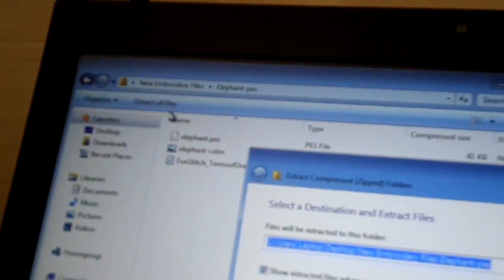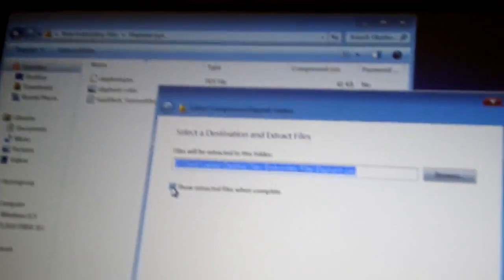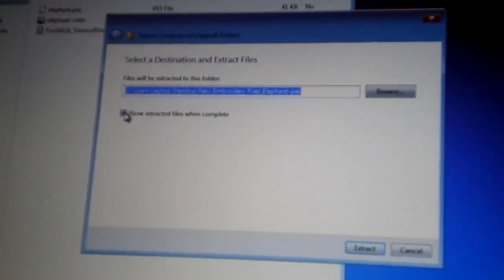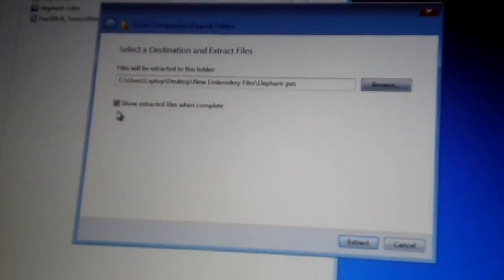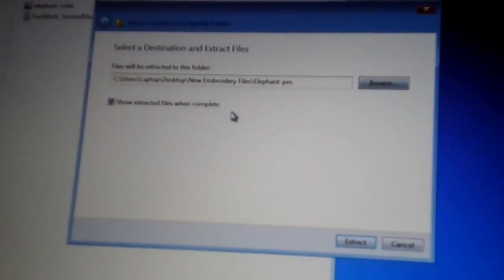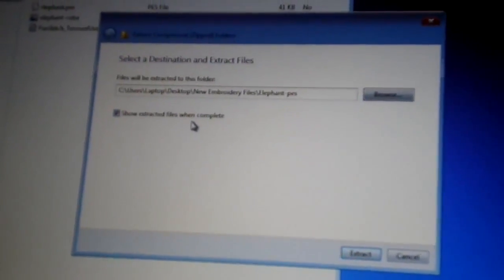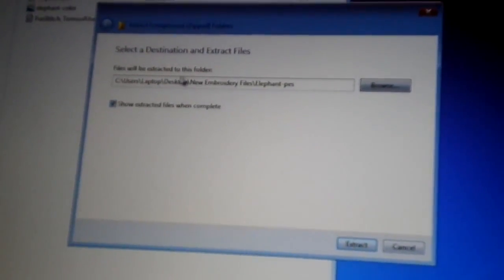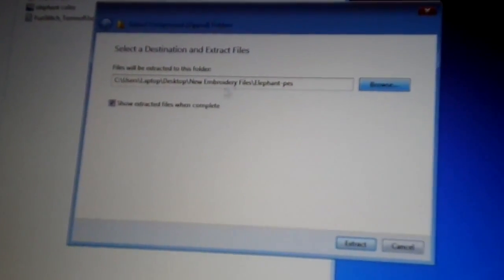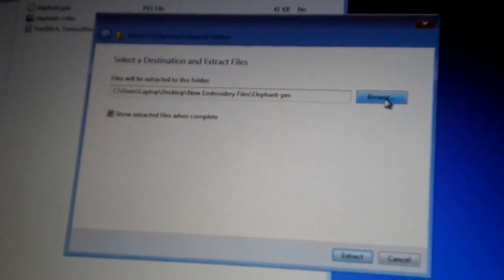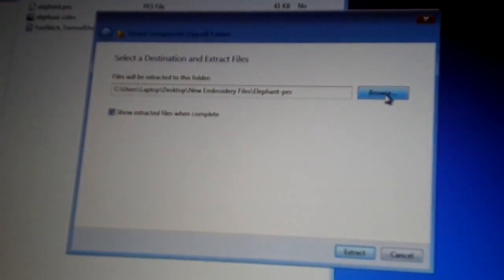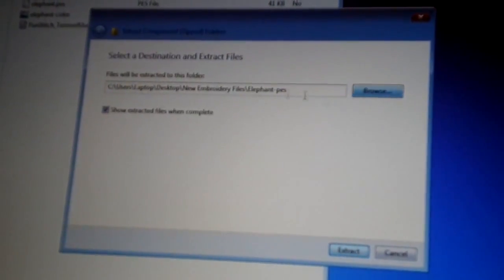Now at the top, you see this little command up here that says extract all files. You want to click this and you'll get a window. I always have this little checkbox right here marked because I want it to bring up a window showing the files once they're extracted. You can move these files, tell it to put these files wherever you want to. I would suggest being consistent just for the sake of being able to find them.